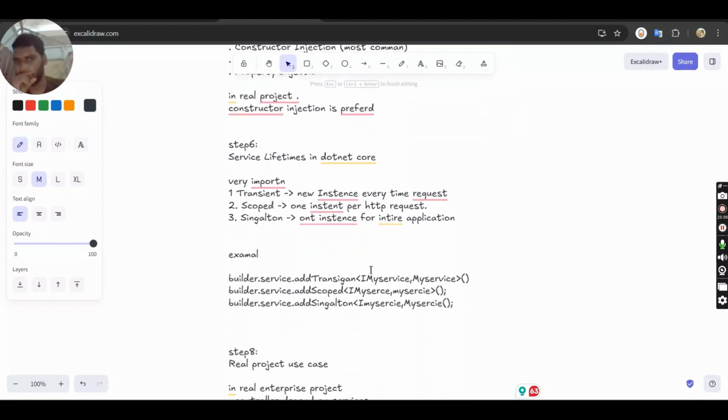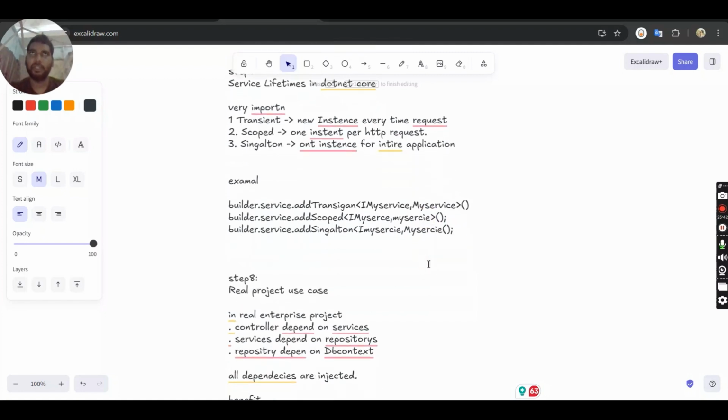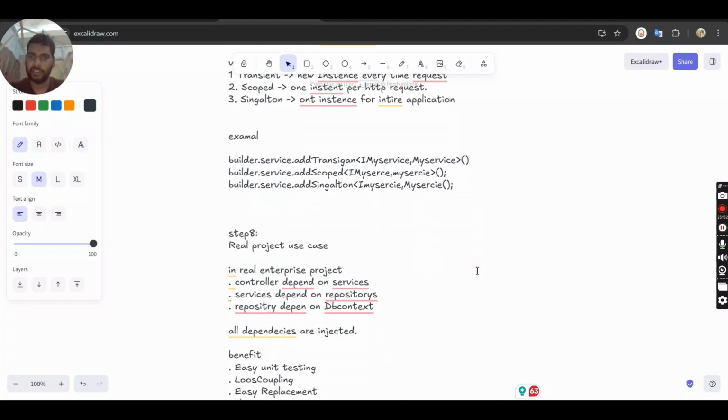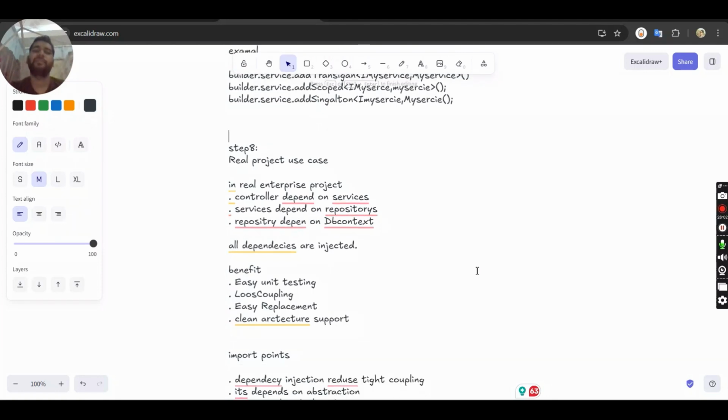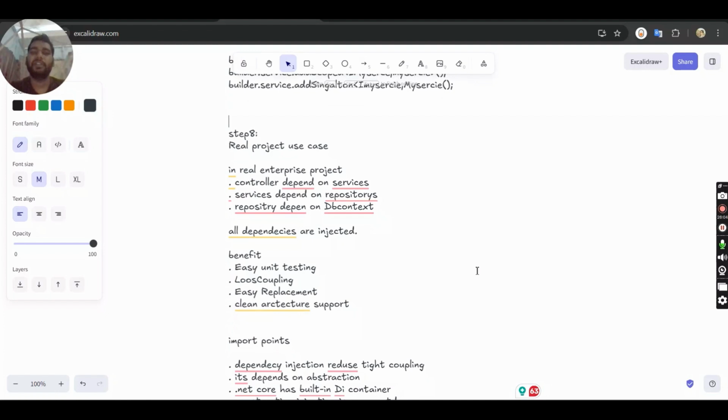Okay, so they have some service lifetimes in .NET Core. This is very important. They have transient, scoped, and singleton. Transient means a new instance every time. Scoped means one instance per HTTP request, and singleton means one instance for the entire application. Example: builder.Services.AddTransient, builder.Services.AddScoped, and so on.